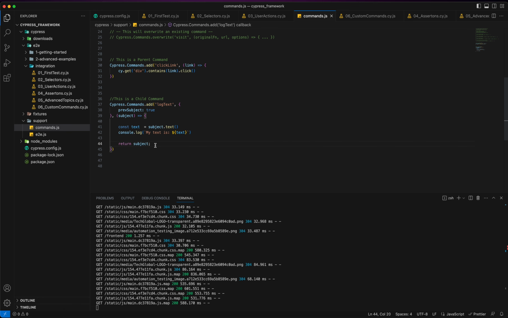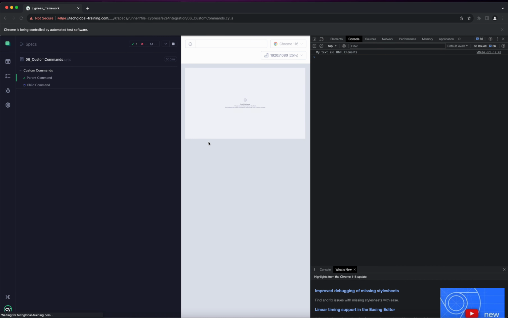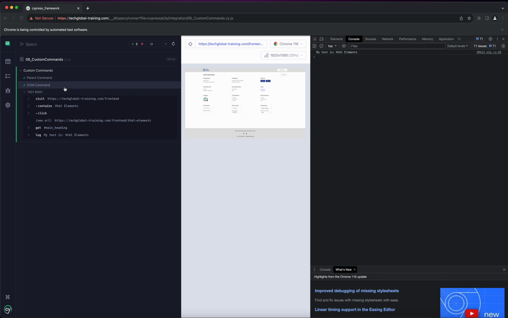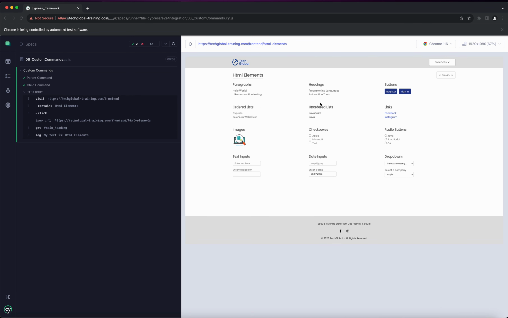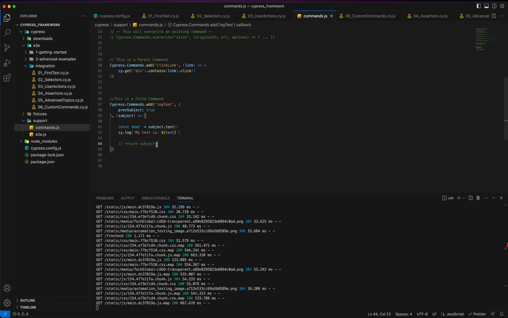Let me just try something else. Maybe this return would be the issue. Yep, I think the return was the issue. Because the thing is, as we mentioned before, Cypress commands are not tend to return, right? They have to yield their subjects. And we are getting my text is HTML elements, which is what we expected. It is working as we expected.